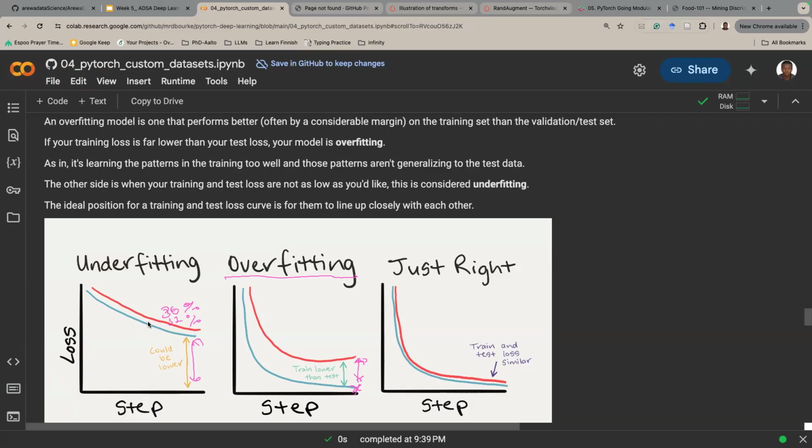A good training is when your test and training kind of overlap, not exactly, but they go low in the same trend and are quite similar in nature. That's when it's just right. So yes, that's majorly it.